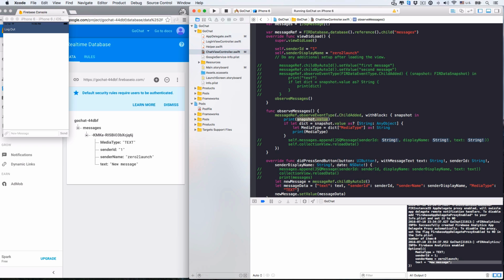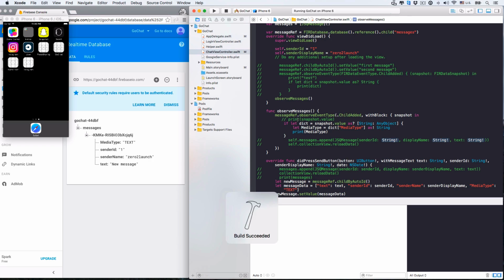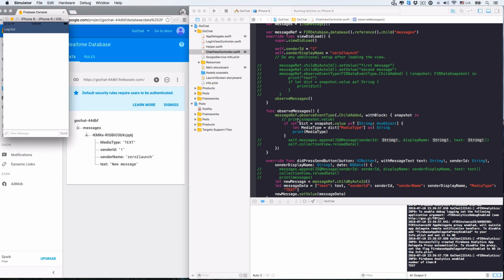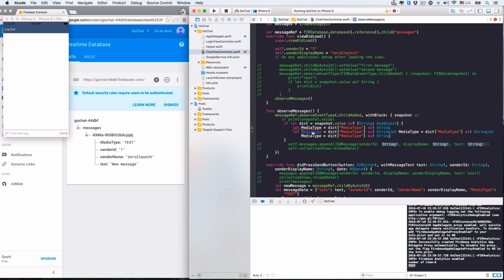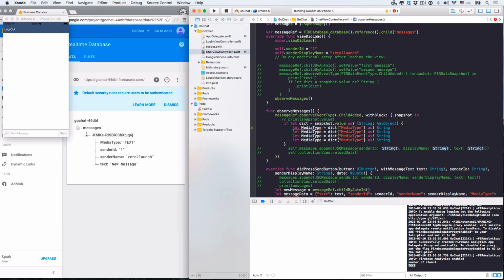Actually, let's not print out the snapshot value. We already know what it is. Alright, it's running. Great, there's no bugs so far. We should see, yep, the media type just as we expect. Alright, cool. Now let's remove the printing stuff and do the same thing for the rest. Copy this over. Okay, here and here.